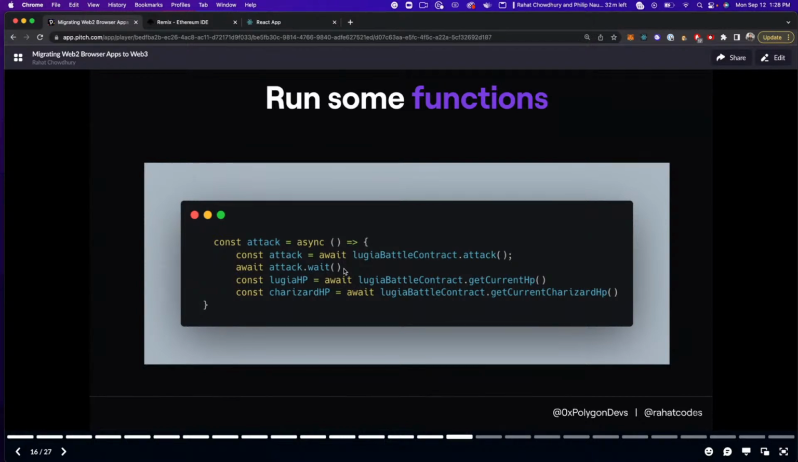In the case of this smart contract, I had the attack functionality. So I could just go into the battle contract, say Lugia battle contract dot attack, and execute that function. Further functions just included updating and getting the current HP of each of the Pokemon. So this is really all you need to start connecting to your smart contract and start executing it from your front end.